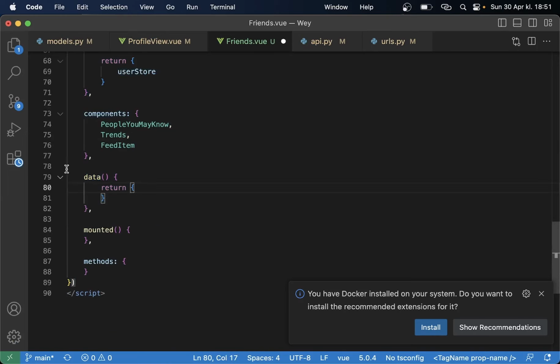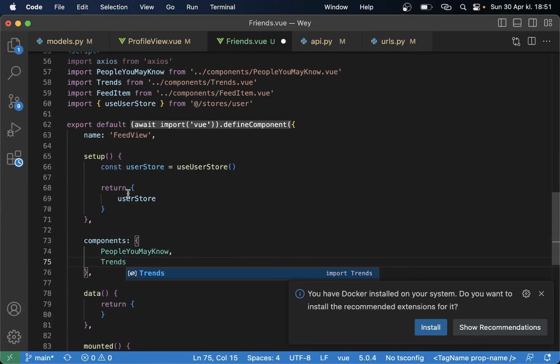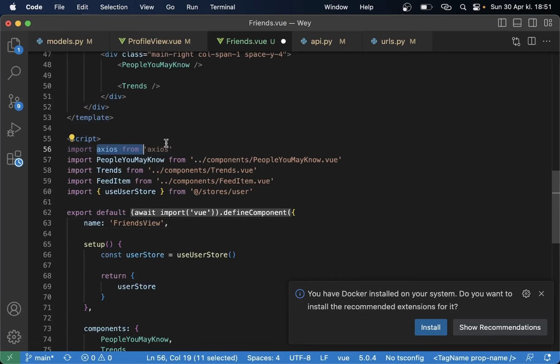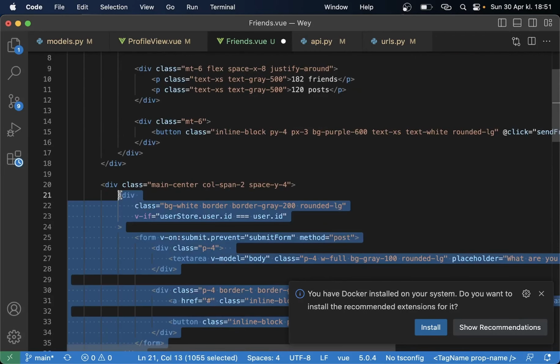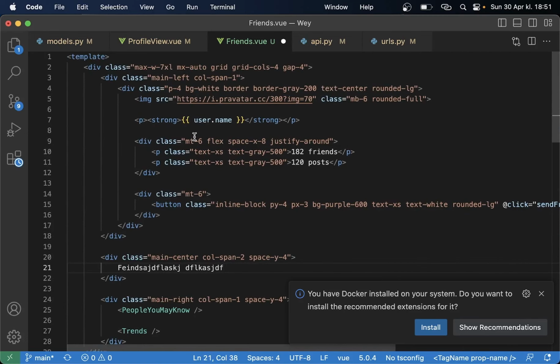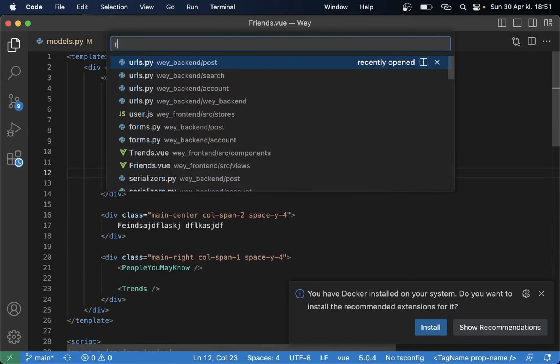These can just be emptied components. I can use these two components. They can be there, the user store, and then this can be changed to FriendsView. I'm going to use Axios, so that can stay like it is. And then inside the middle here, friends, blah blah blah. And then on the left side I can see myself, and remove this.